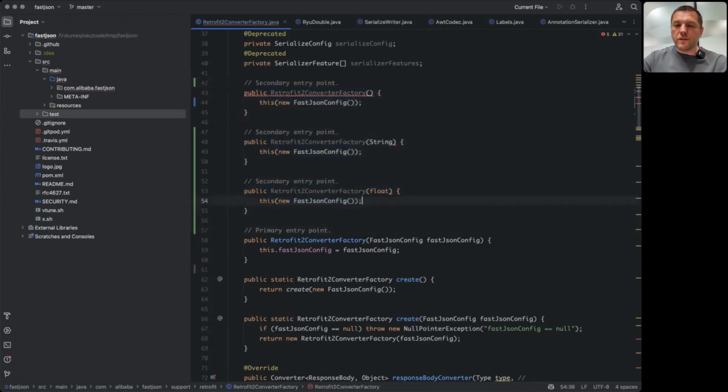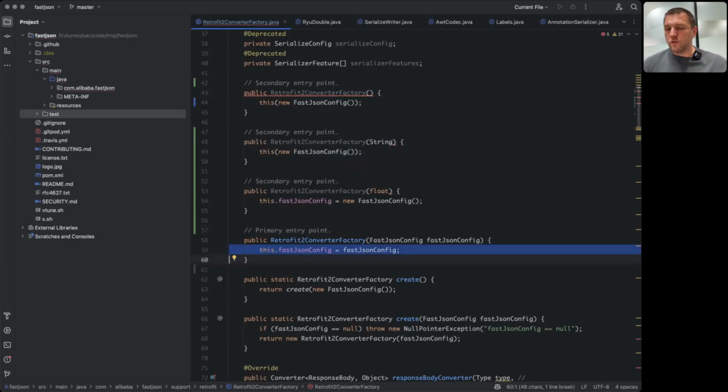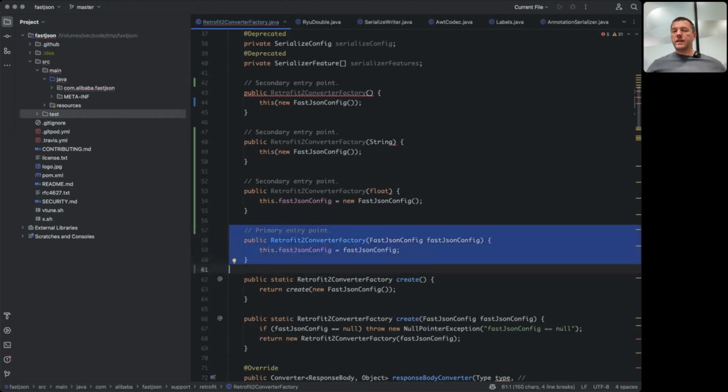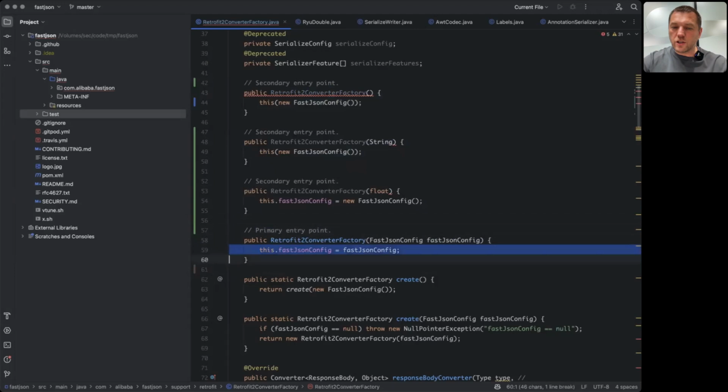But you never ever do this. You never do this, because if you do this, we have two primary entry points, the first one, the second one, and that creates confusion. That creates a lot of confusion for your future design. So you have, again, only one primary entry point which does the actual assignment of the incoming parameters.